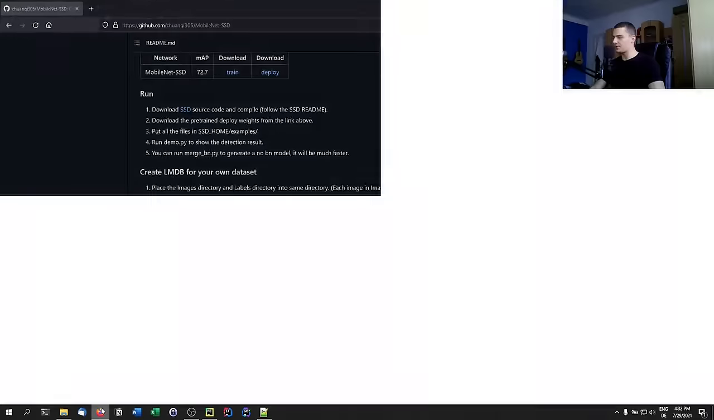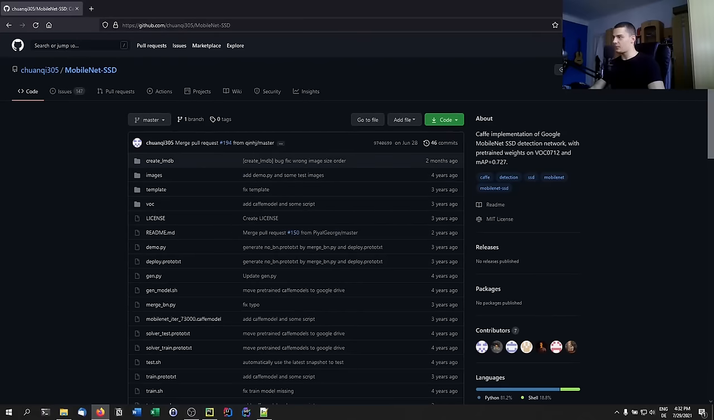And for this, we're going to go to github.com, and we're going to go to the user chuwonky305, so I will put a link in the description down below, to the repository MobileNetSSD, and we're going to get a caffe model and a prototxt file from here that we're going to then use in Python using OpenCV to do the object recognition. Now, there are many ways to do that. You can use YOLO, you can use different models and algorithms and procedures. We're going to do it like that in this video. Maybe we're going to do it in another way in another video.